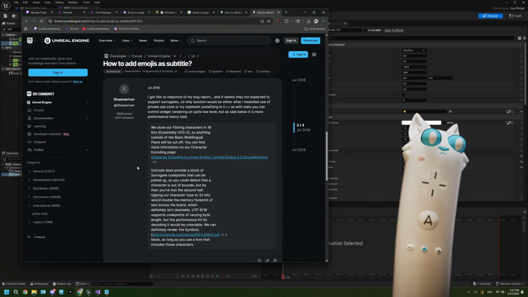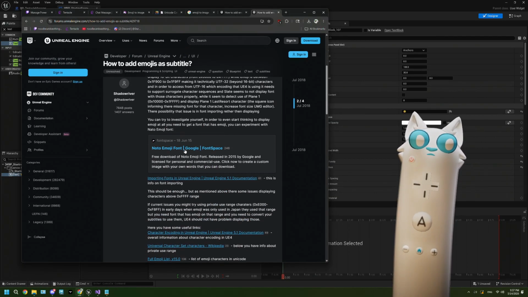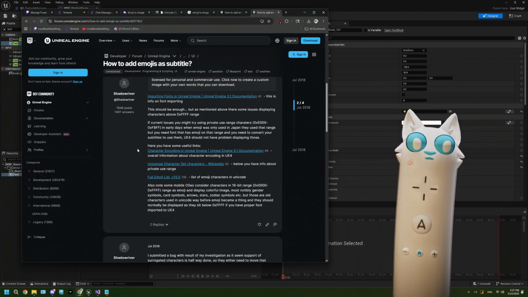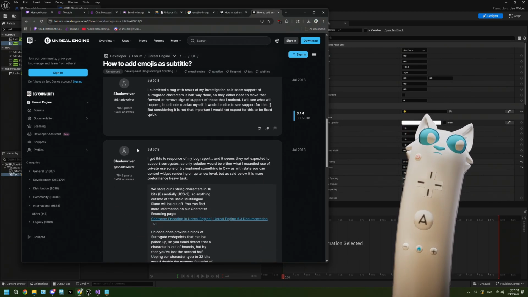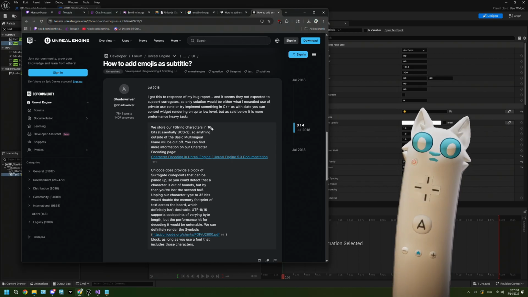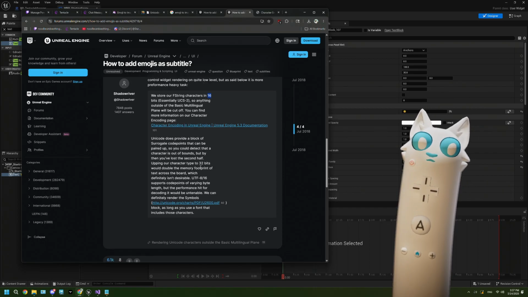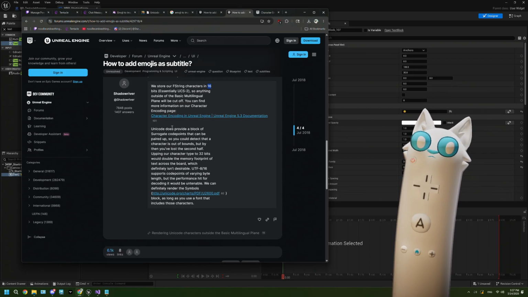Let me just show this real quick. This is the thread I was looking at where it said you could grab an emoji-like font. But it seems like we store our string characters in 16 bits, so anything outside the basic multilingual plane will be cut off. You can find more information here, which I'll take a look at. Unicode does provide a block of surrogate code points that can be paired up.